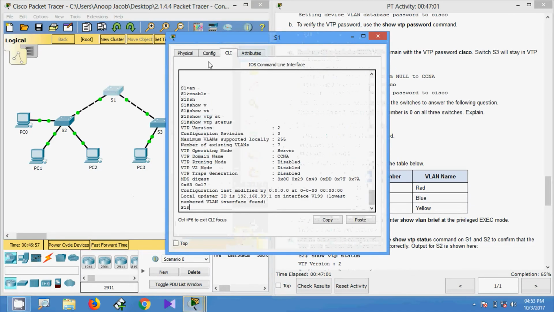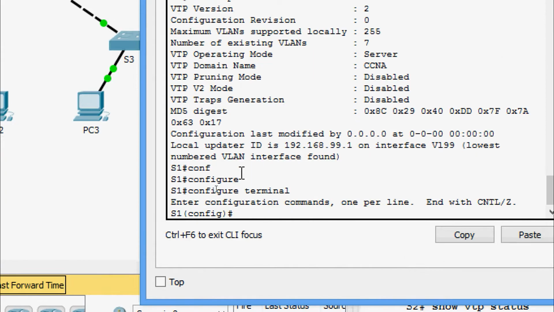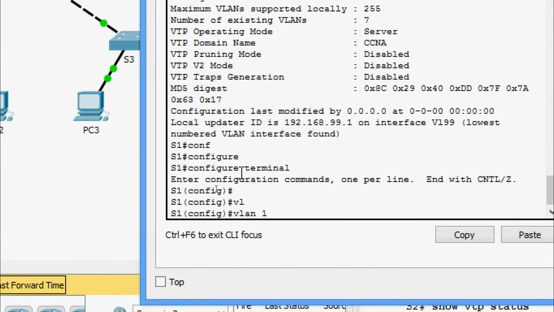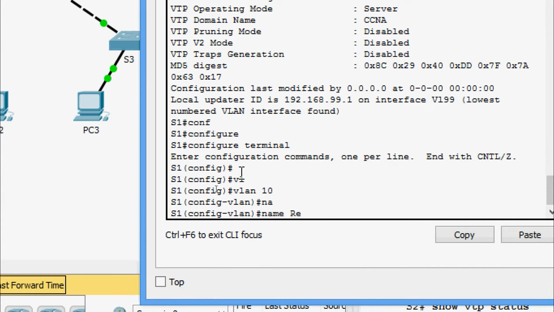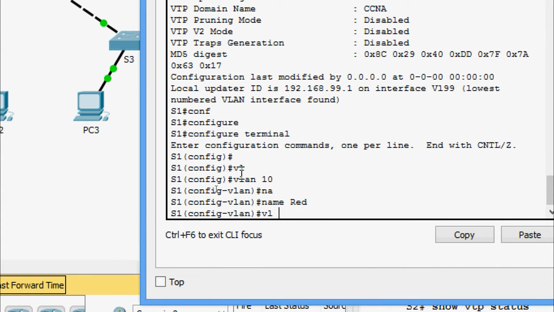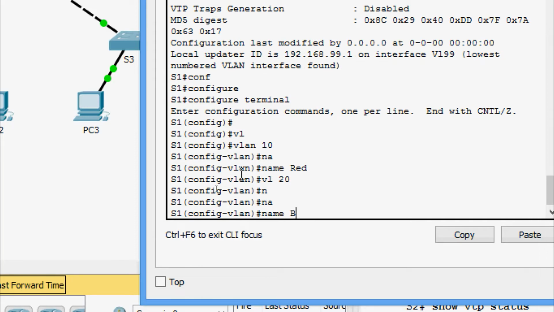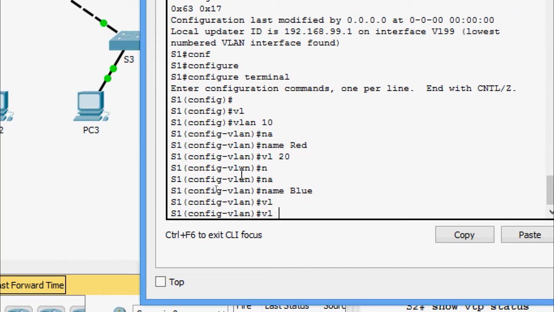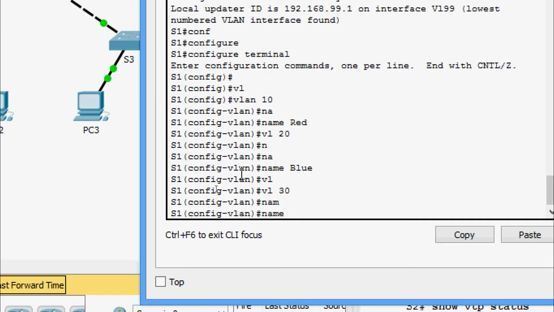Coming to S1 CLI, right, configure terminal. We will create VLAN 10. Yes, and we will name it red. We'll create VLAN 20, name it blue. VLAN 30, name it yellow. Oops. Right.